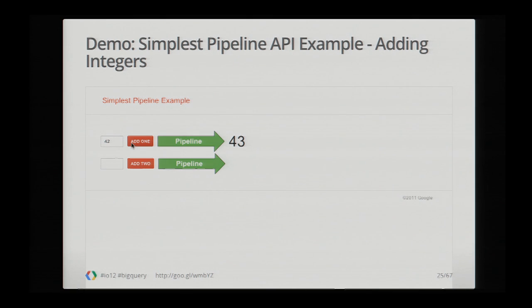Oh, 43. OK, right. So what this is doing is it's just calling that code I just showed you. It's taking this number and sending it to an App Engine application, which is actually running live, starting the pipeline, and checking every second to see if it's done. When it's done, it returns the number. And of course, we have add2. So you can add 2 to the number 1, 2, 3. And there you go. This is an example of the code I just showed you running live.